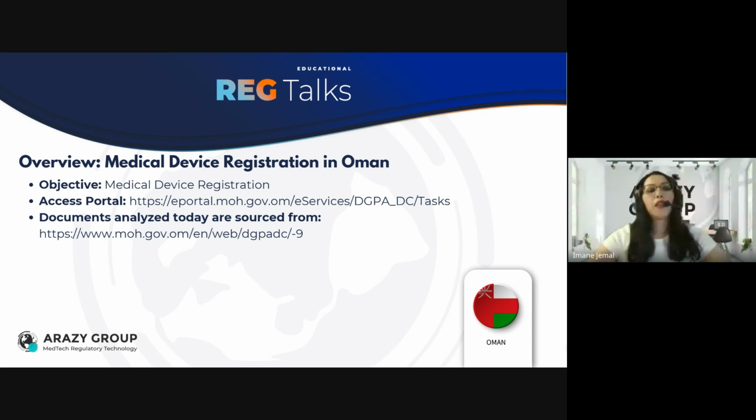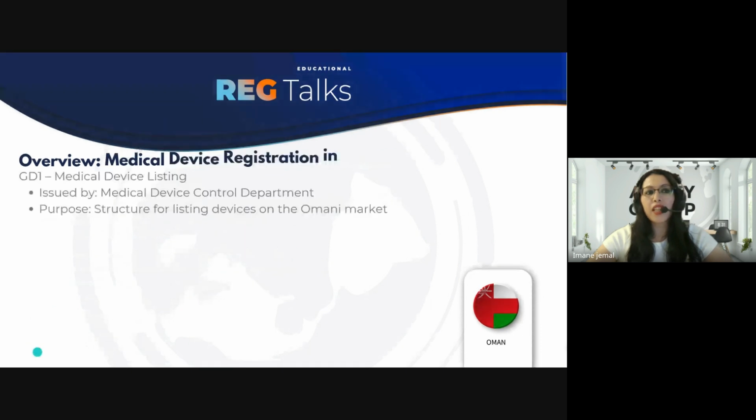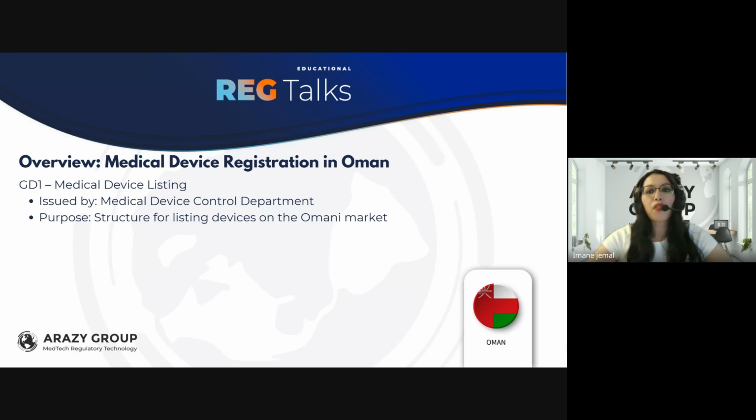Here we have a list of the official guidance documents that are available through the Ministry of Health official website, and each one corresponds to specific regulatory requirements. We'll review briefly their purpose and scope. So let's start with the first one, known as GD1. GD1 provides the framework for submitting medical device listing information in Oman.